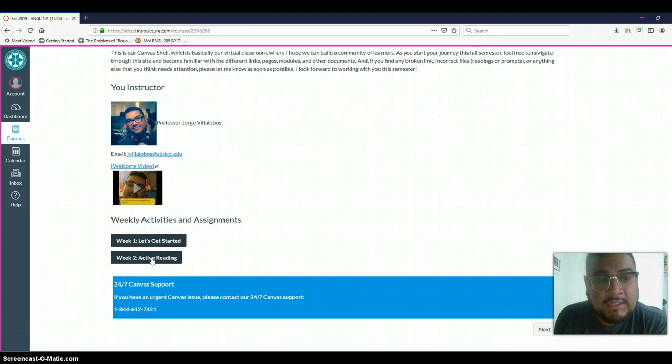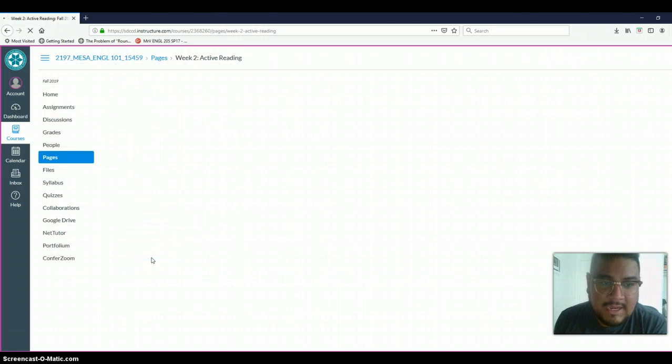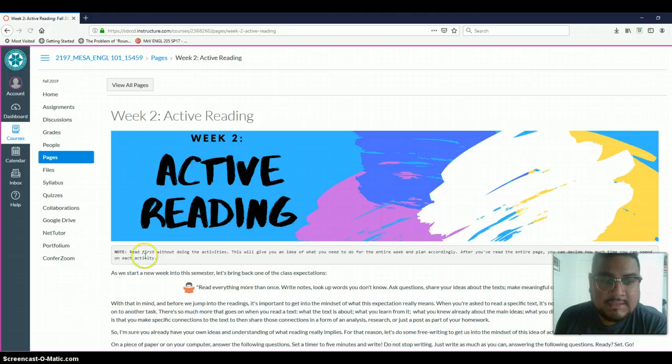There's this new link added that says week 2 active reading. You would click on that and you will notice a really small note right underneath the banner that I have created for week number 2 active reading. What it says is that you have to read the whole page first to get a sense of what you need to do for each of the activities that I have set up for this week.